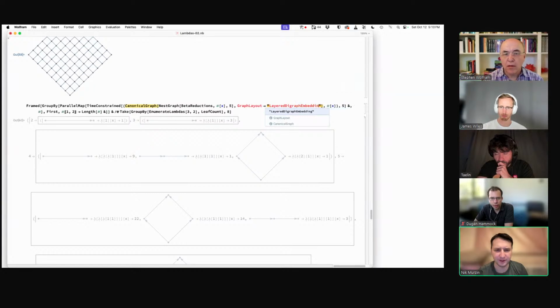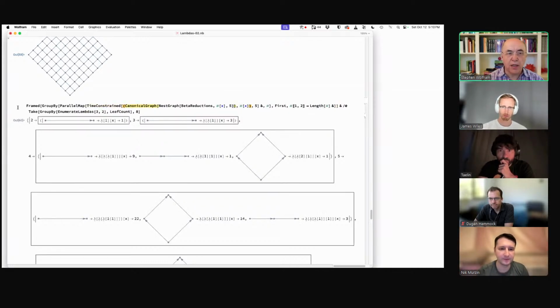Weird that it doesn't take an option. Where's it red? Oh, because I know why it doesn't take options, because the canonical graph wants to be canonical. It doesn't want to mess around having options. It wants to actually be canonical.